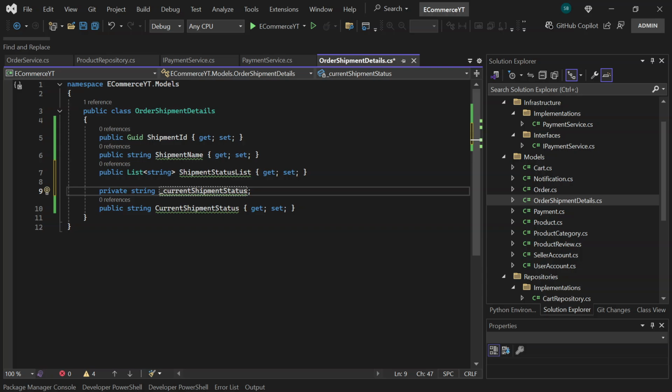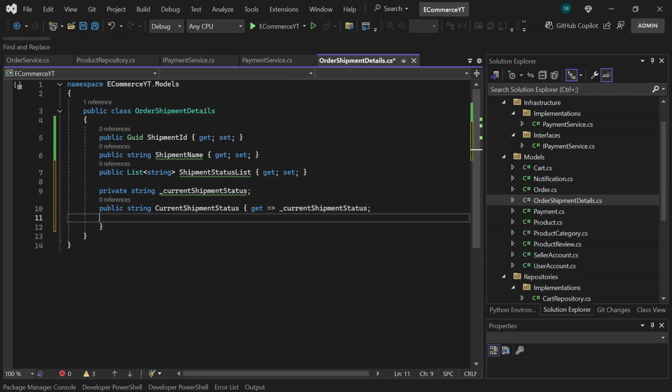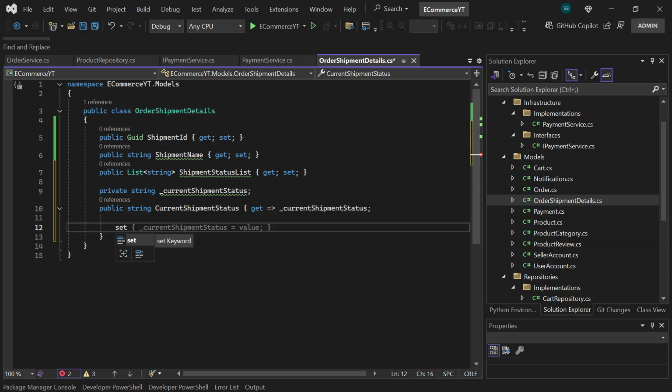So this is going to be a backing field of this current shipment status. And then what we are going to do is we are going to definitely get the current shipment status from here at the time of getting, and the set will be a little interesting. So we are going to set the value, and alongside that we are also going to create a method here.